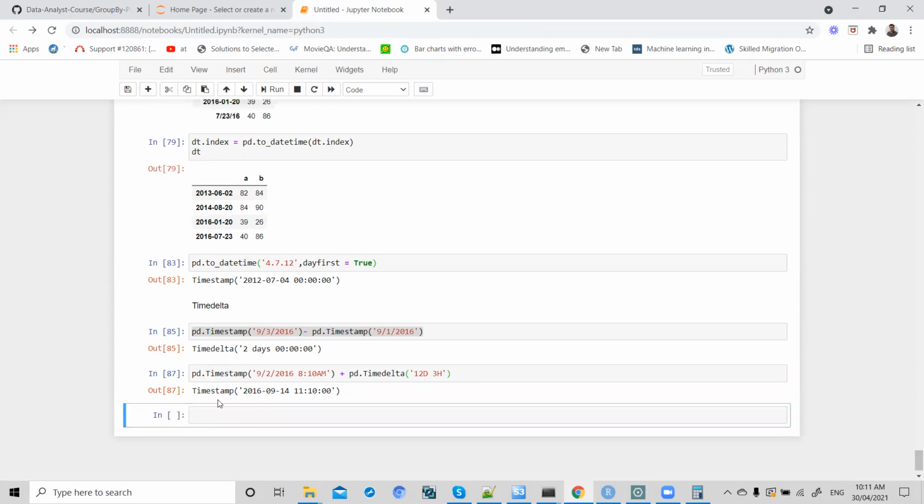Now we will work with that same data frame.